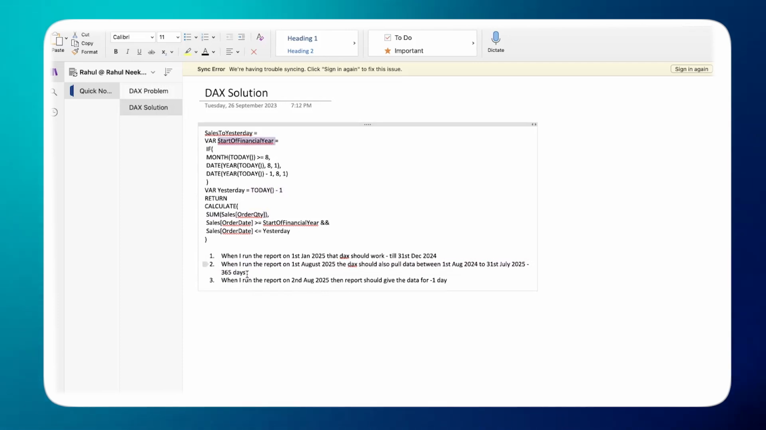Now look at the scenario. When I run the report on 1st August 2025, DAX should also pull data between 1st August 2024 and 31st July, that is all 365 days. So my whole point is, would it return that particular data? Just look at this logic, think about it, and then give me the answer.